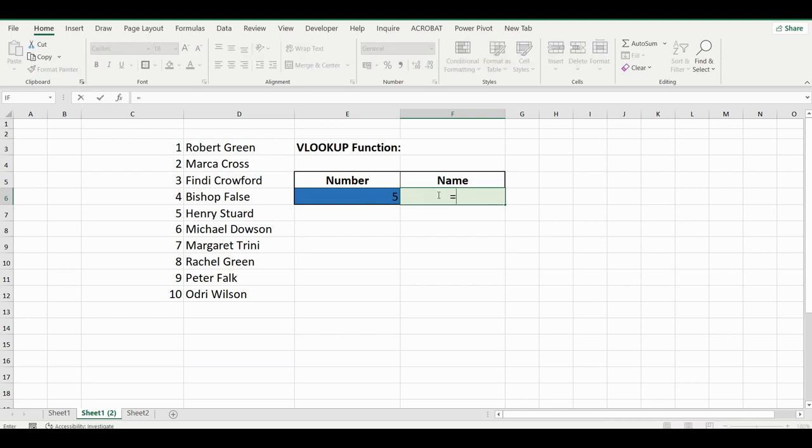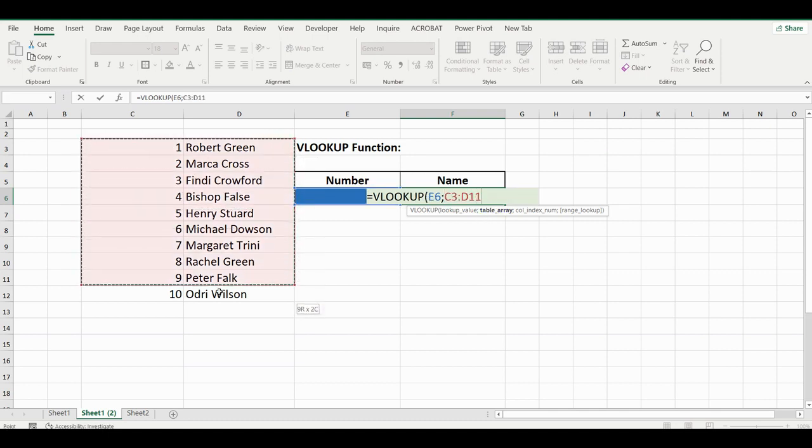We should print here VLOOKUP. After that, lookup value, this is the value that will be the base for our function. After that, table array, this is the whole table from where the numbers or the data will be taken. After that, we should point here a second, because we need the value from the second column.